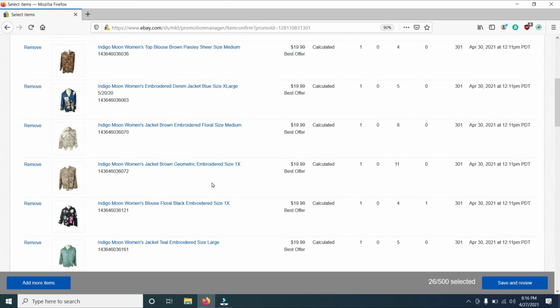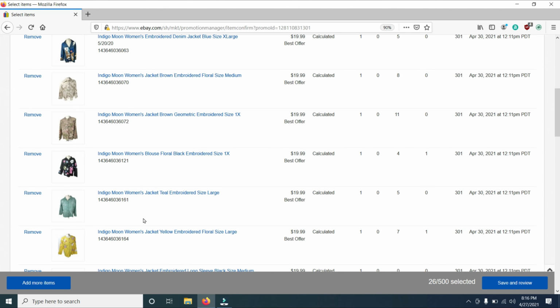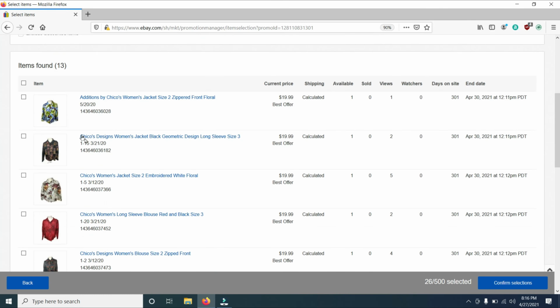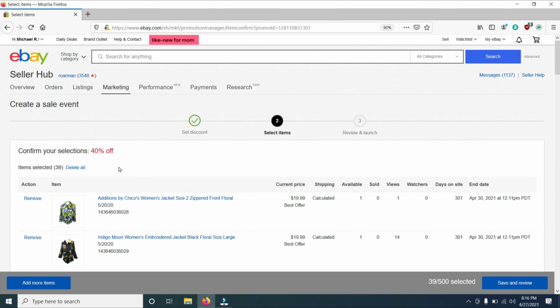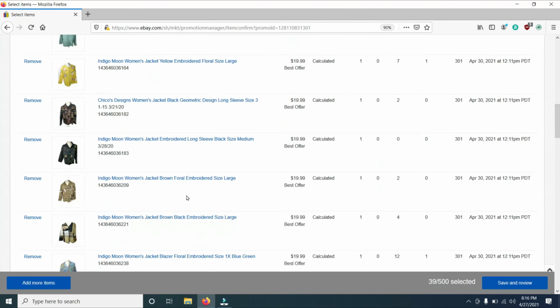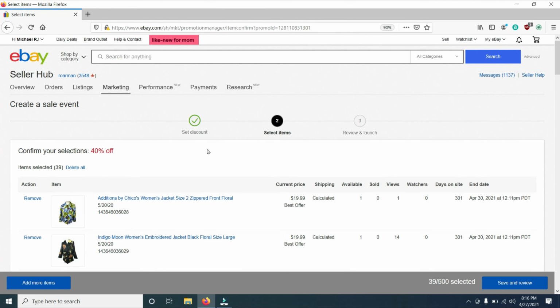Okay, so I've got all of these done, and actually what I would like to do is go ahead and add some more items. The reason for that is I know I have some Chico jackets, so I'm going to type in CHICO and see how many of those come up. I have 13 of those, so I'll do the exact same thing. I will select all of them, click Confirm Selections. And now I have 39 jackets that I need to go ahead and mark down 40%. So let's go ahead and do that.